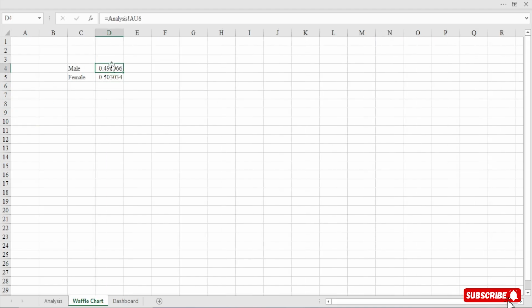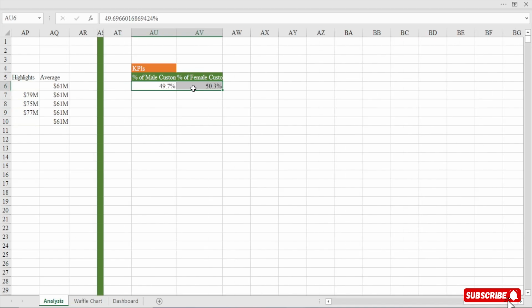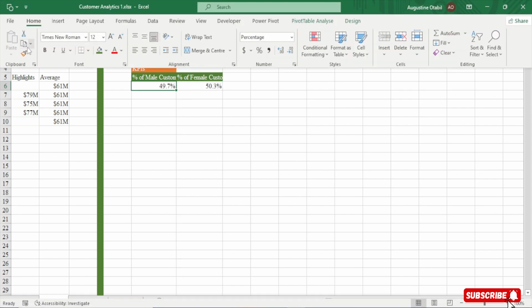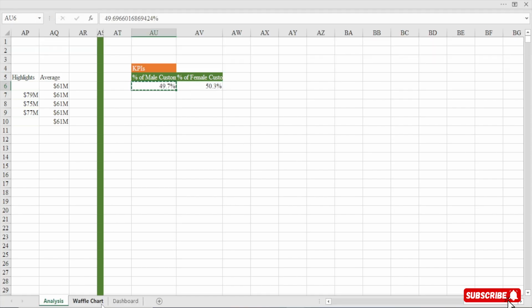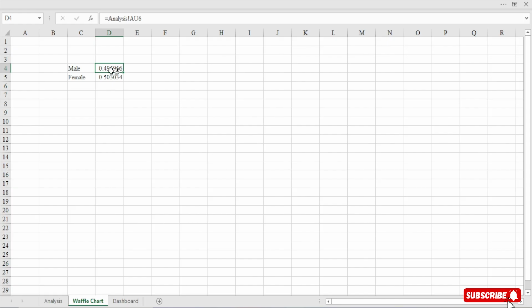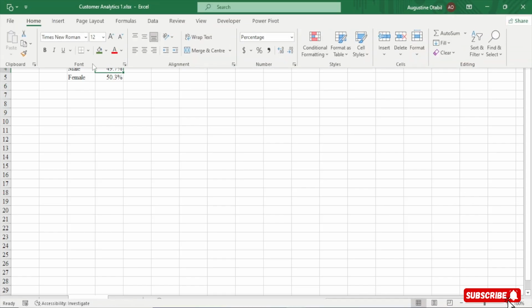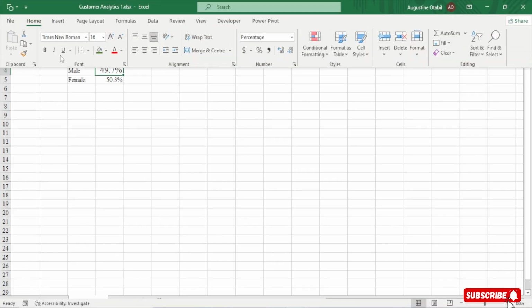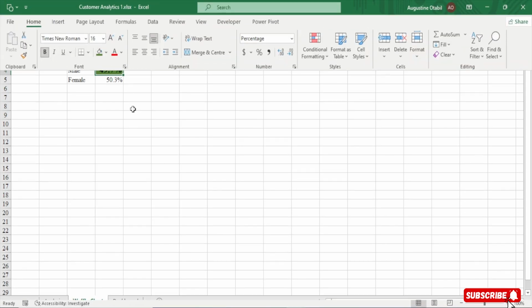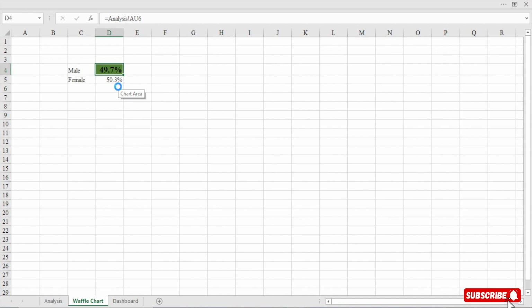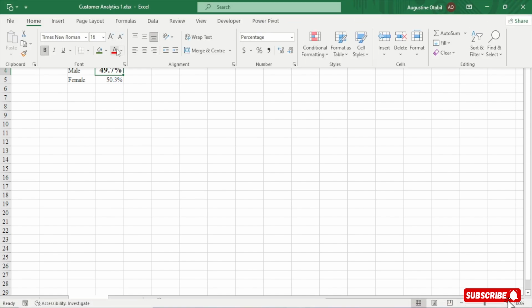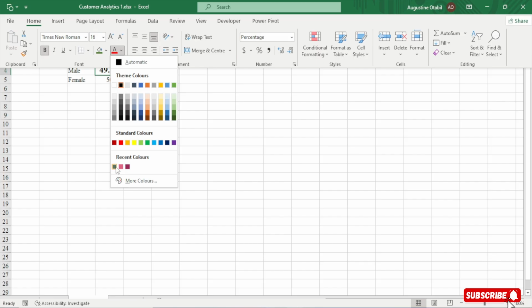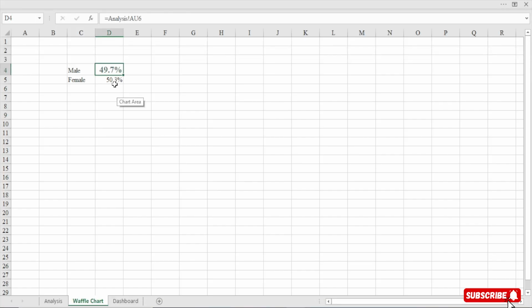You see that? So you can come here, copy the format, then paste the format. You see that? We are only using the same thing. I'm going to make it big and bold, and change the font color, rather. So this one depends on what you want to use.